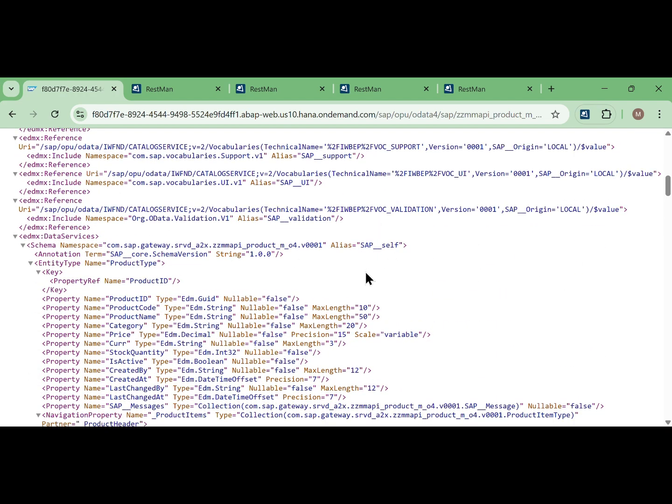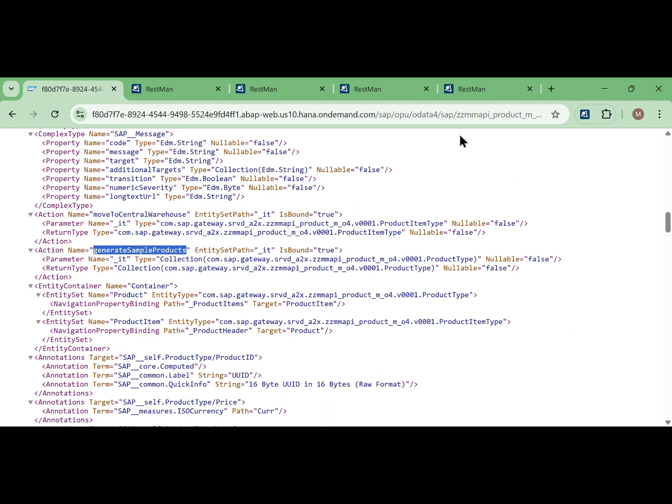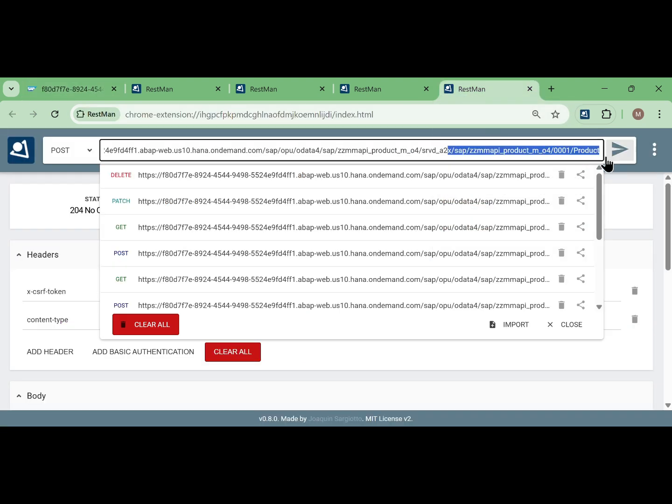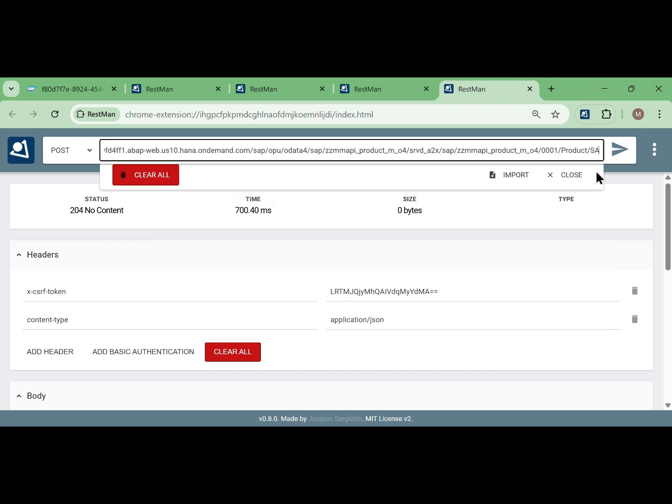You have to use the alias name, and you have to use the action name. This is the syntax for calling the action. Okay, so I have this product. Then the second thing is I have to use SAP /self dot generate sample products. You have to use this syntax actually.